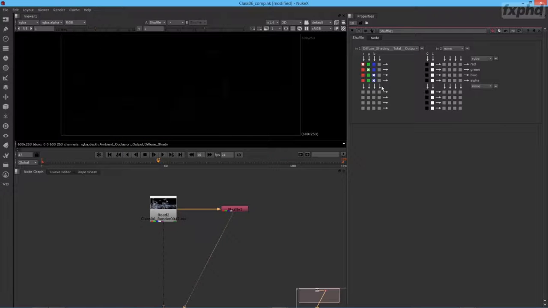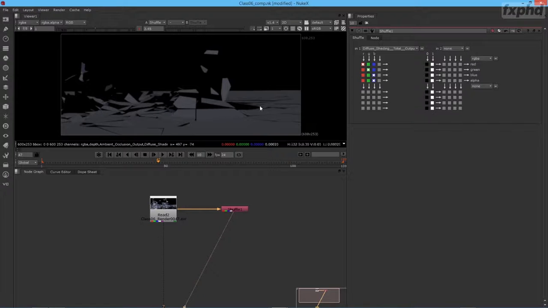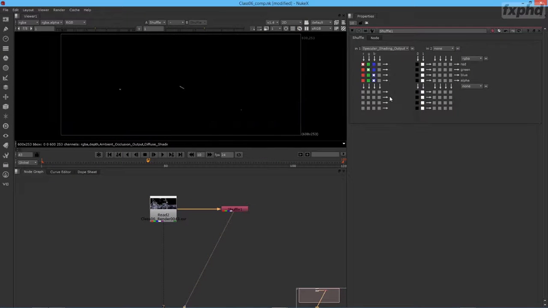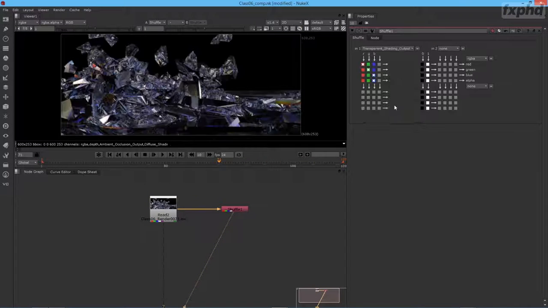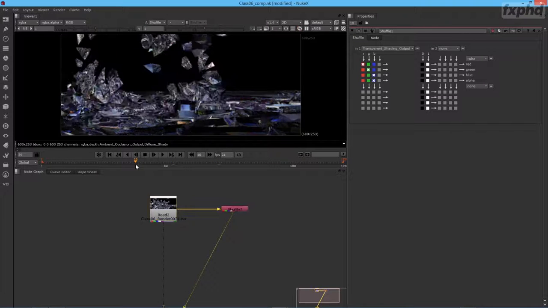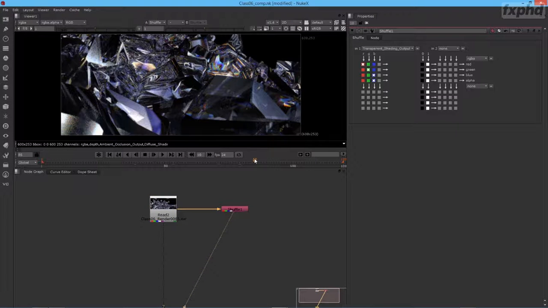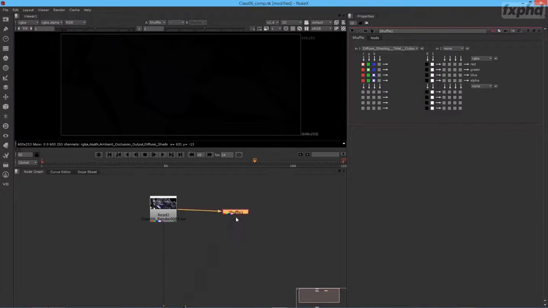So diffuse shading total, and if we just gamma up here, we can see there is some information in this channel. If we were to change this to specular, we could see all of our specular hits here, or we could change this to transparent. And our transparent is basically going to house all of our different dispersion and things that are going to be within our transparency. So what we want to do is break out each one of these individually.